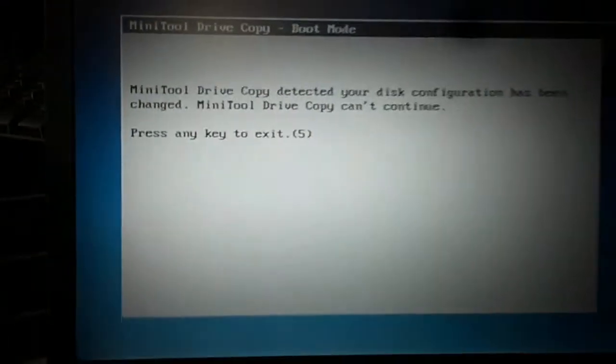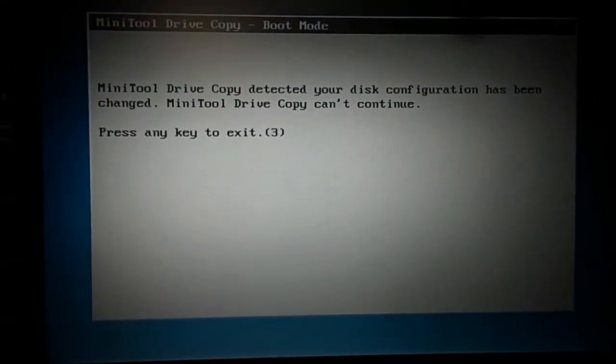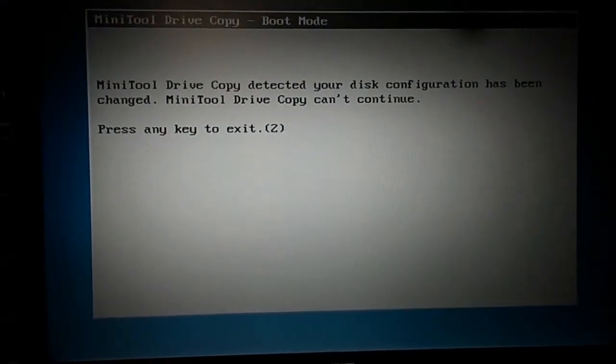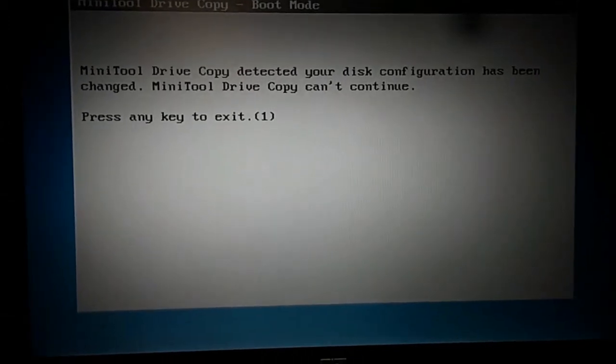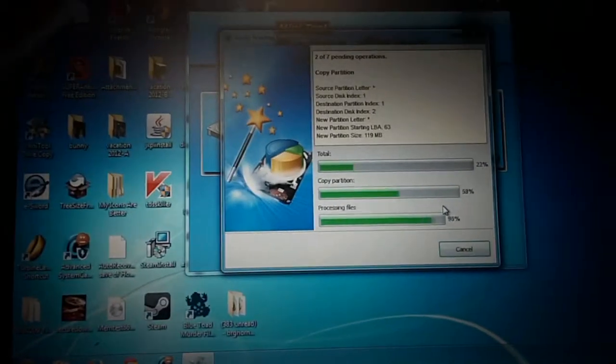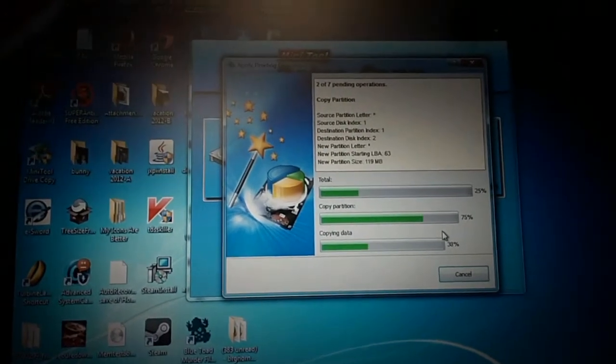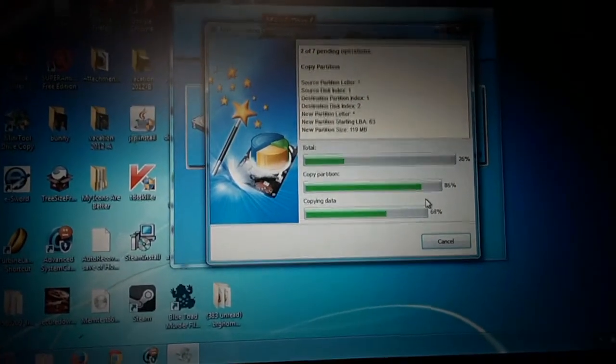I'm going to let it go. Has been changed. I didn't change anything. Okay, I'm starting it over because I think the Windows update screwed it up. So we live and learn.